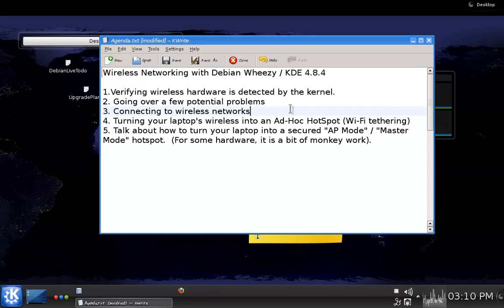After that, connecting to wireless networks, and then turning your laptop's wireless into an Ad-Hoc HotSpot, also known as Wi-Fi tethering. So if you have an Ethernet connection to your laptop and you want to connect a Wi-Fi smartphone, you can do that so that you can share that Ethernet connection with other wireless devices, tablets, or cell phones, whatever.